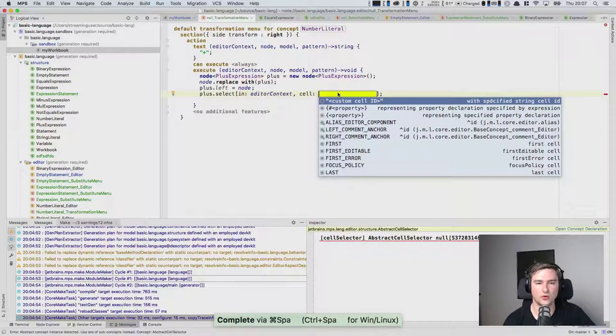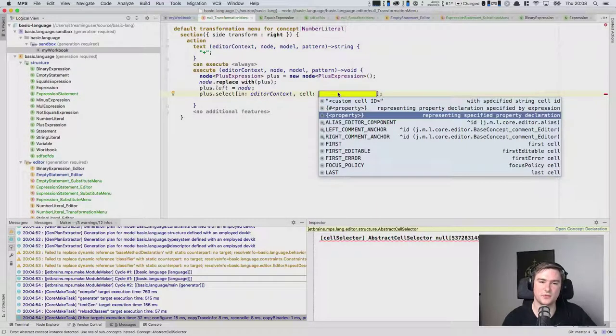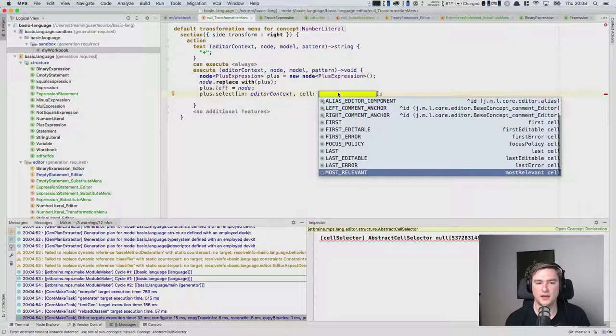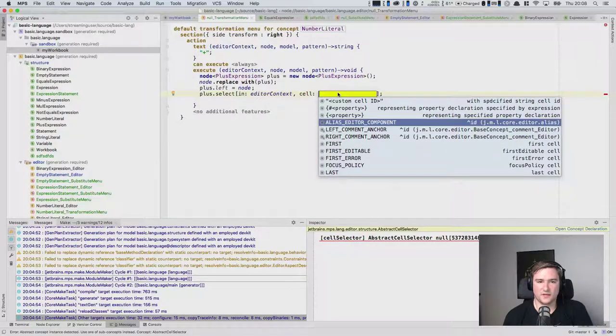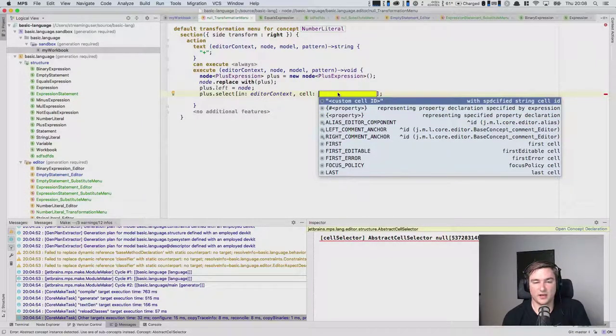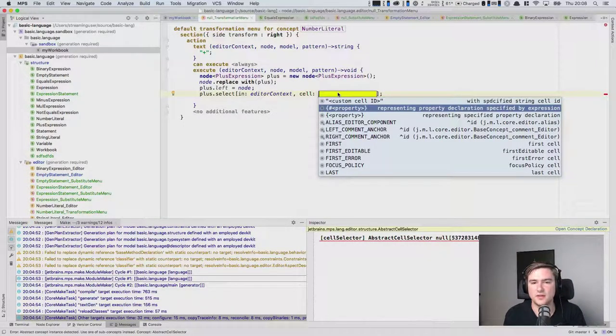And if we open the code completion menu for this, we can see that there are various kinds of things we can select. We can supply an ID of a cell if we have manually assigned IDs to cells. We don't do this here at the moment. We could say we want to go to the editor cell that represents a specific property. Our plus has no properties, so there's nothing we can select there.